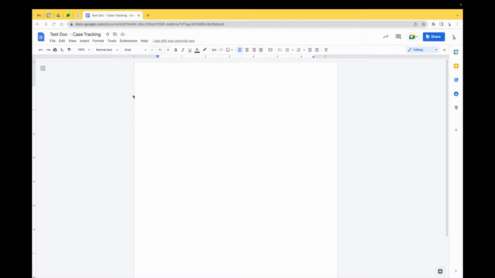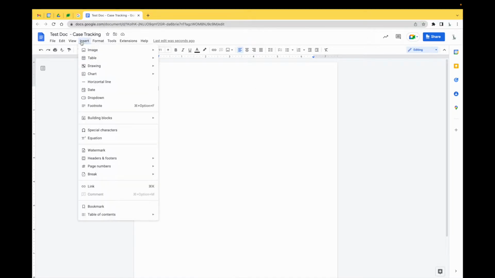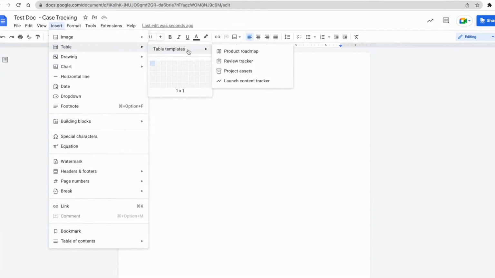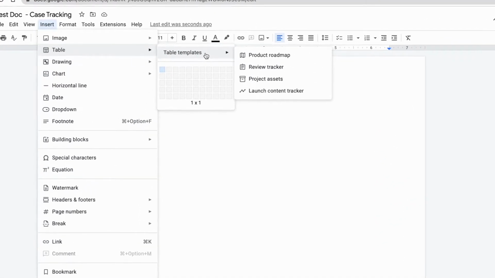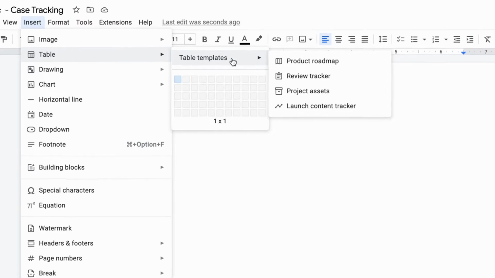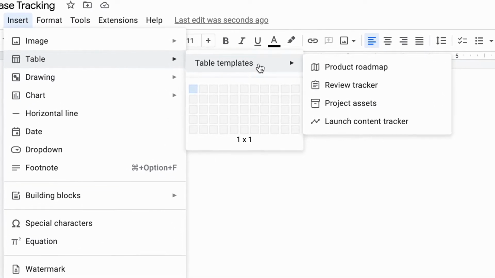So go ahead and create a doc, Google Doc in particular. Click on Insert, Table, and Table Templates. So we have four templates so far that we can use. I'm going to go ahead and just show you how each of them look, and you can decide which one works best for you.